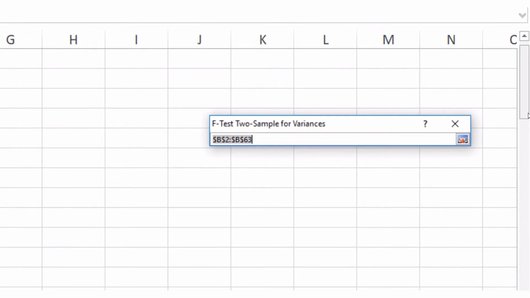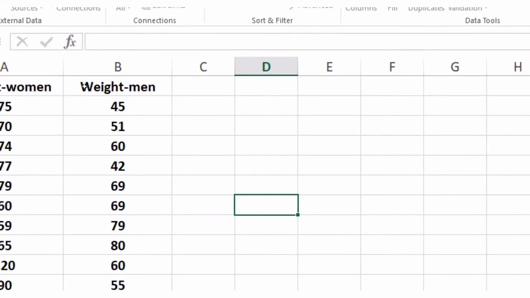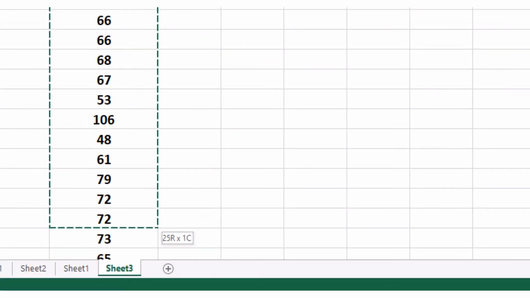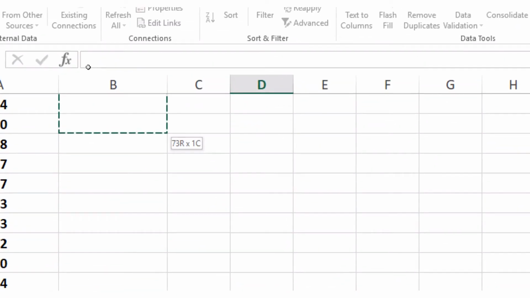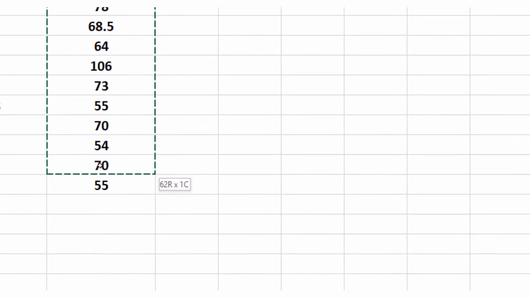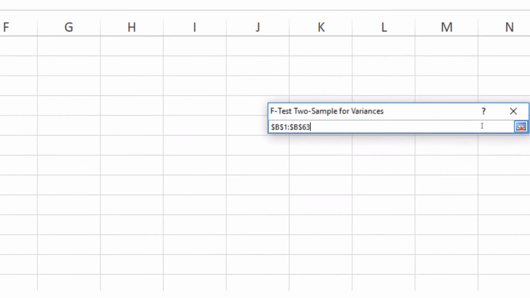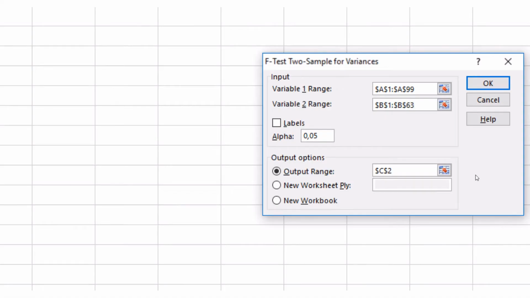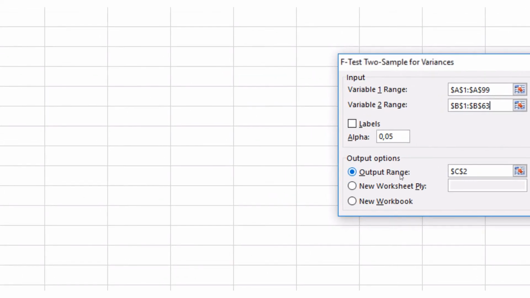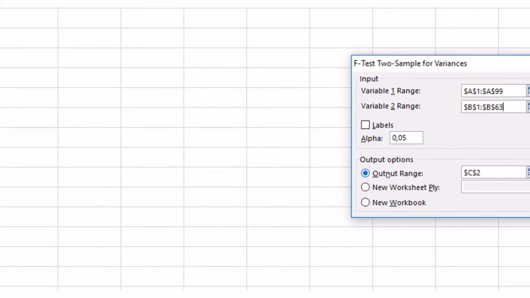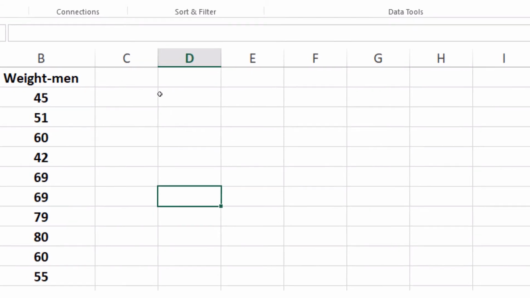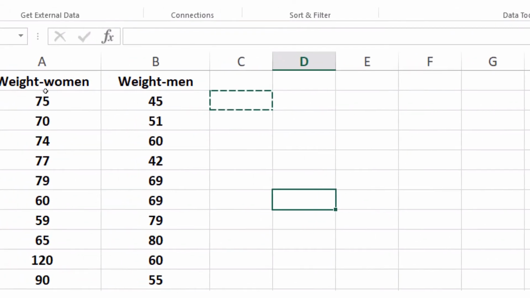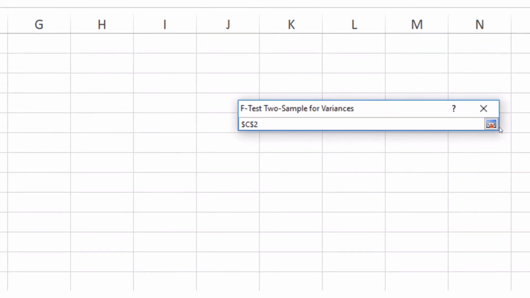So let's scroll up a bit. Okay, then we click here. Now we select the output range. We have the choice. We could put our F-test results on a new worksheet or the existing worksheet. If you would like to put it on the existing worksheet, then we hit on output range here, and then we click here and select where we want to put it. So we can put it somewhere here, just right beside the two groups, and then we hit OK.